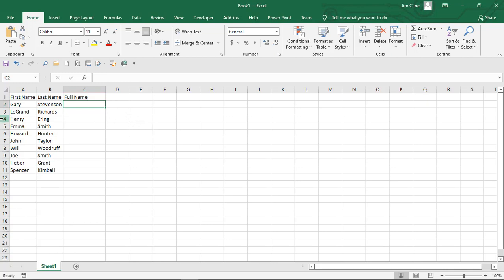Basically, what we have is a list of names. We've got a first name and a last name. And what we want you to do is write a formula that concatenates the first name and then puts a space after it and a last name. Now, you can use the concatenate function to do that. I don't like to use that. I like to use Excel operators.